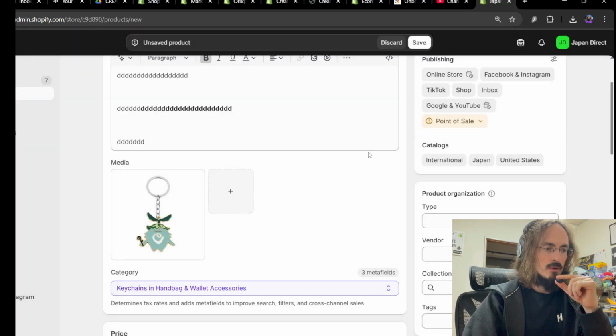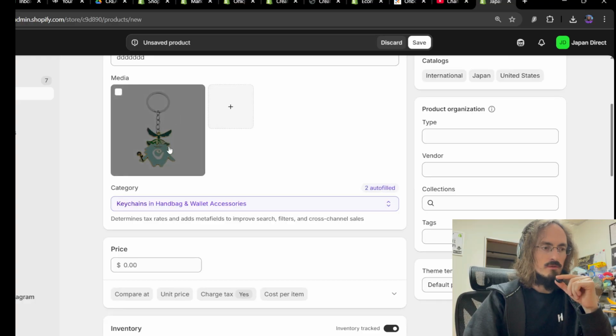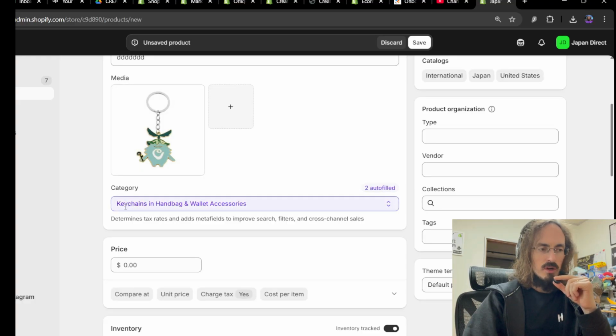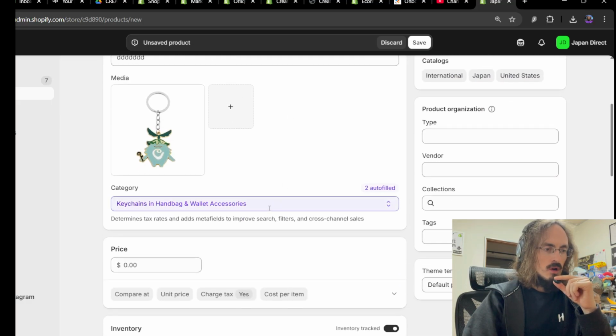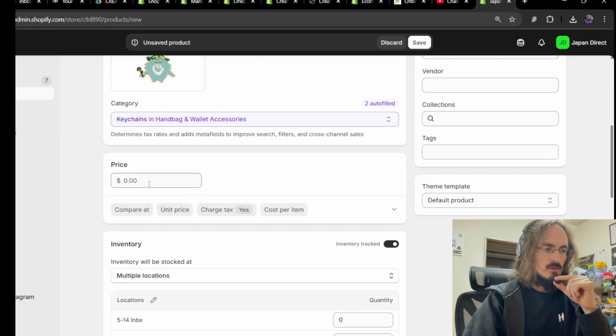Got a keychain here, and you can see just from this image Shopify has pulled these categories, keychains. So that's pretty cool. We don't have to do anything about the categories. I mean, you could adjust this if you want to. But anyway, it says here determines tax rates, improves search, that kind of stuff. So just leave that as is.